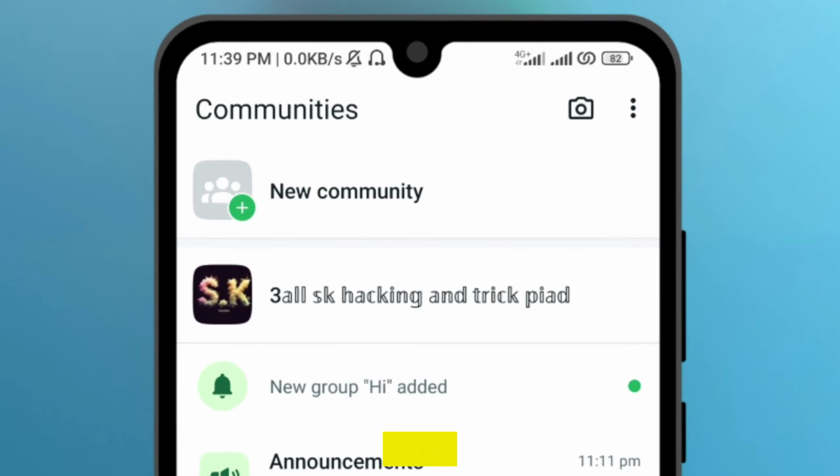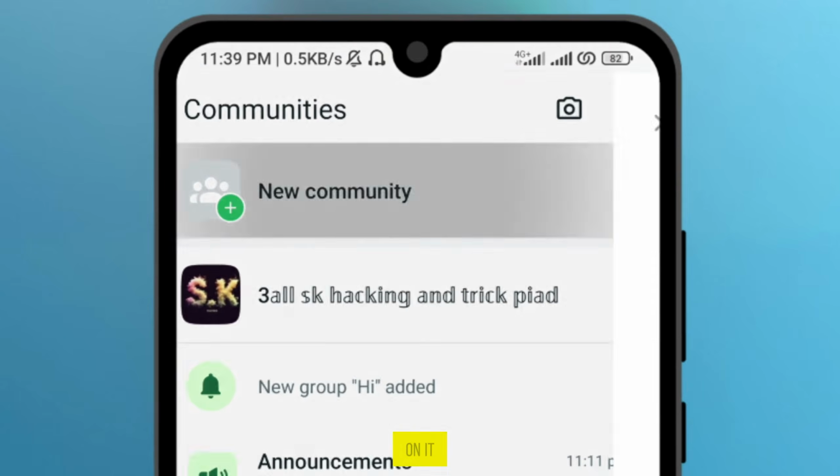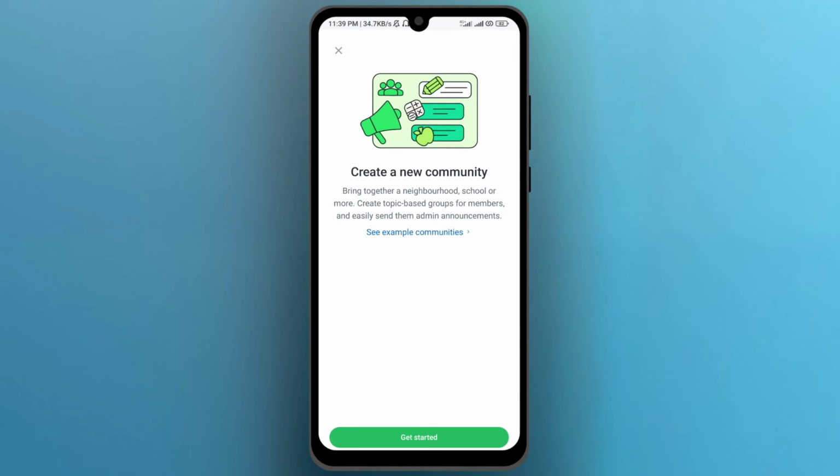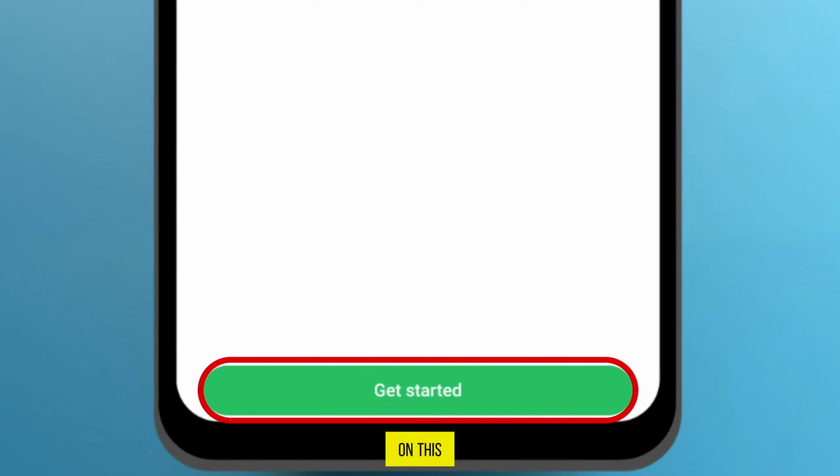After tapping on it, you can see the option New Community at the top of your mobile screen. Simply tap on it. Here, you can create a new community. To do so, tap on this option to get started.